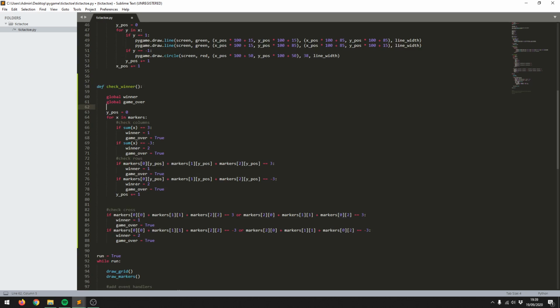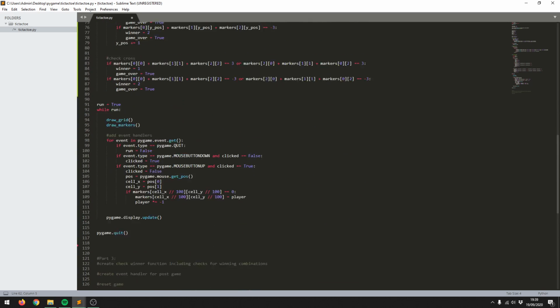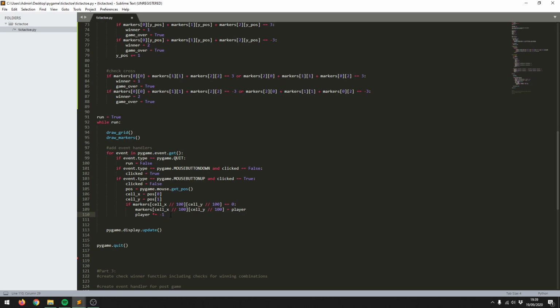And now I can call this check winner function, and I'm going to call it down here just after I click on any cell and put in a new marker. So we'll check for a winner at this point. So the reason that I wanted to have the game over variable global is that I'm now going to use it in here. So if you remember, the problem I had before was that it was possible to just keep clicking and keep putting markers down in every cell. So I want to stop being able to do that.